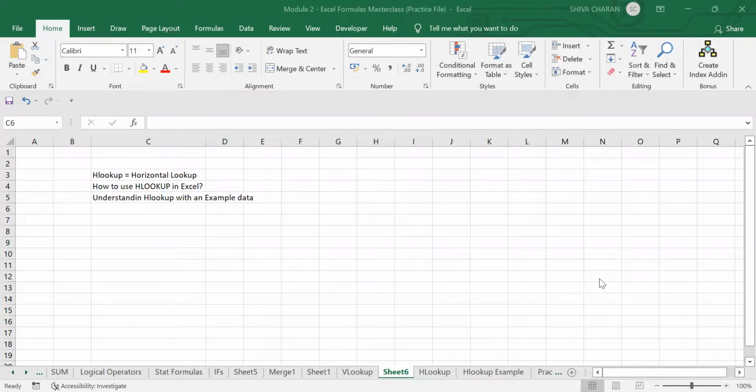In the last video, I showed you how to use the VLOOKUP formula in Excel. In today's video, we will be looking at how we can use the HLOOKUP formula. HLOOKUP is nothing but horizontal lookup, and we will see how we can use that HLOOKUP formula with an example data, right? So let's get started into the video.